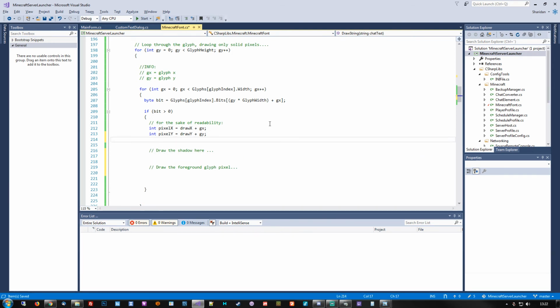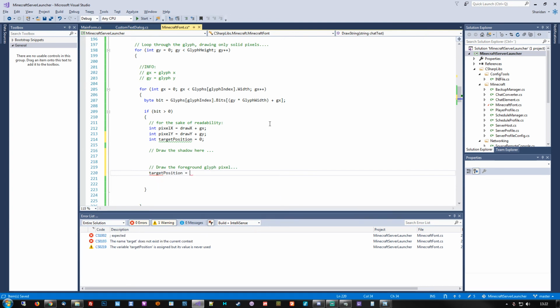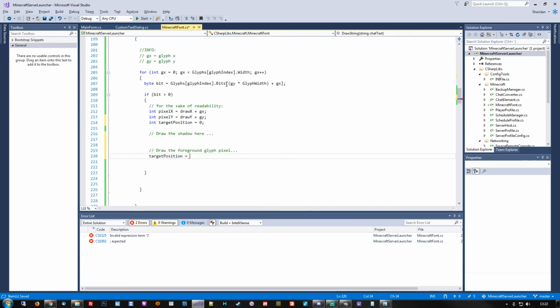So let's see, we'll call this target position. Set that to 0. The target position would then be, and this is again just to keep things readable, I could easily just have done something like this up here, but this is a little bit complex. So, all right.